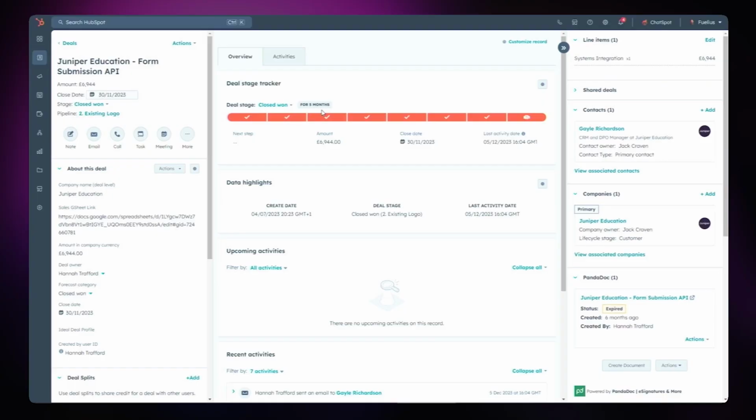So jumping into HubSpot, just to showcase what this looks like. As you can see here, I just have an example record. The key thing to call out is that by the inclusion of this deal stage tracker, we can not only see the total time spent within the pipeline itself. So you can see here, this opportunity spent a total of 5 months.